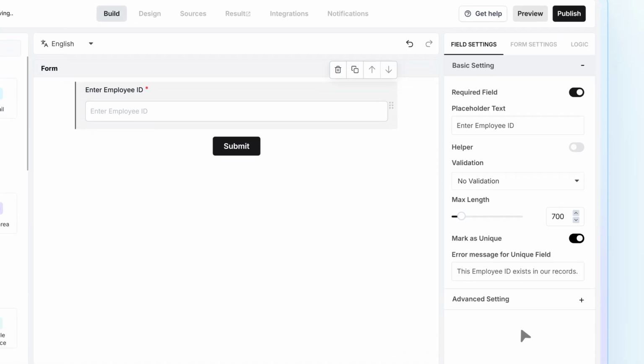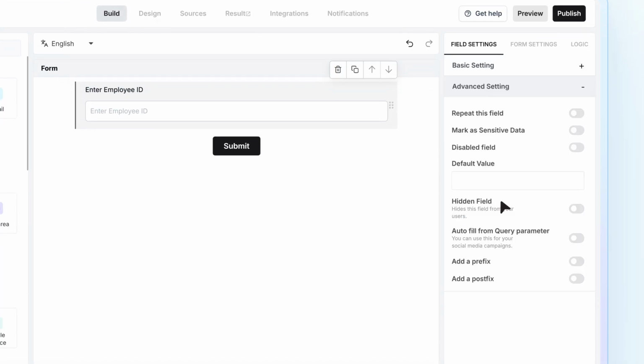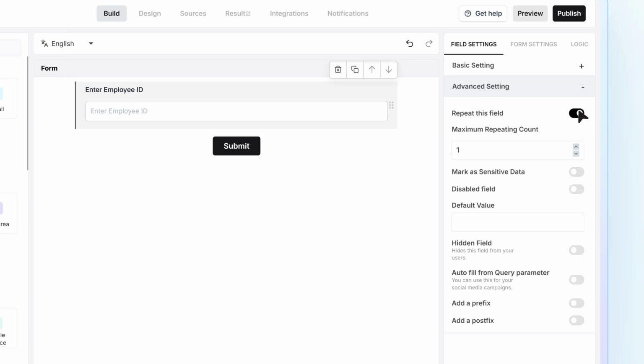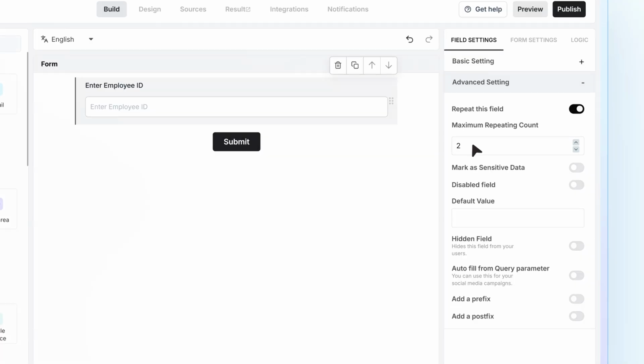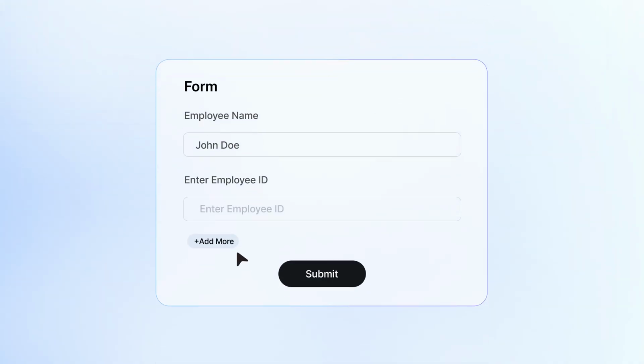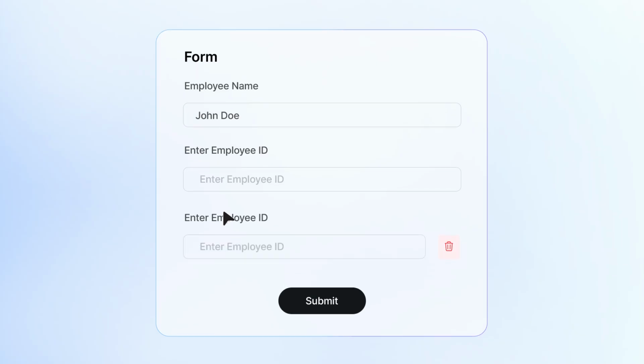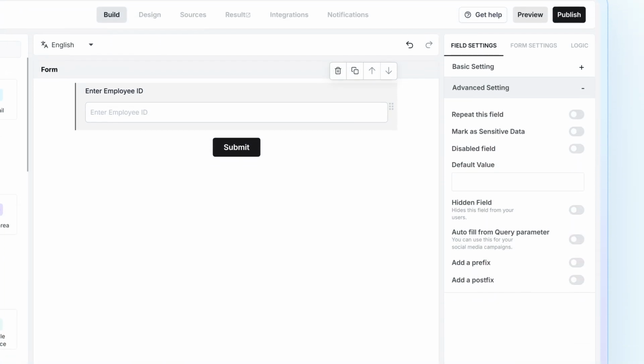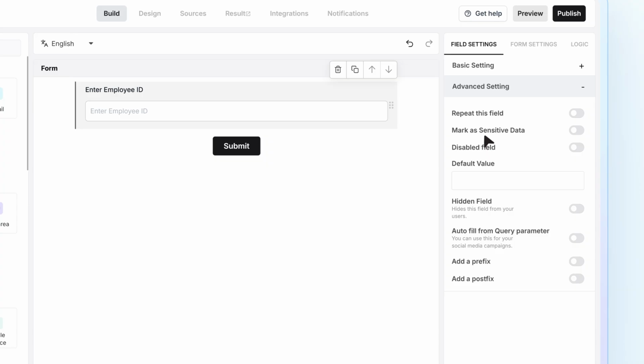Now let's move to the advanced settings, which give you additional control over how the input field behaves. Repeat this field allows users to add multiple text entries inside the same form. When enabled, an Add More button appears below the field, letting the user enter as many entries as allowed by your configuration.